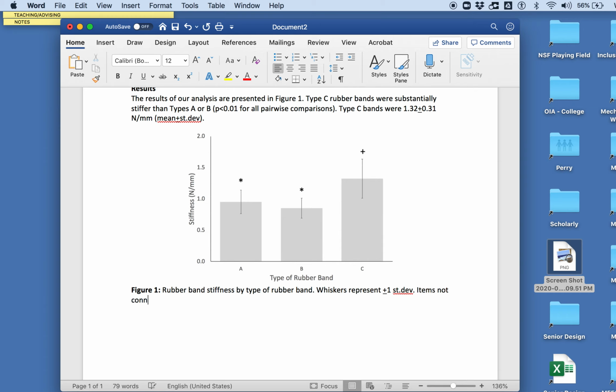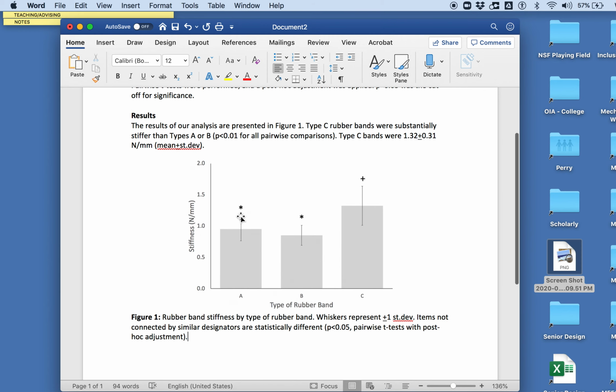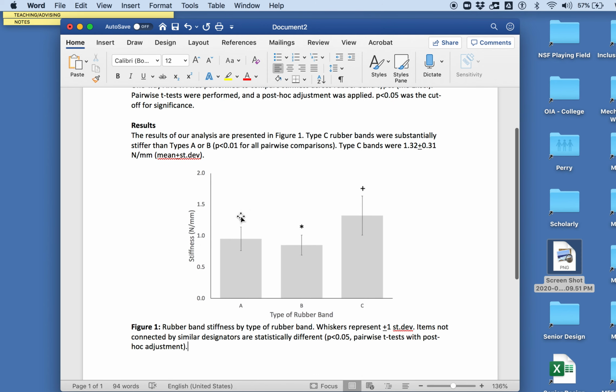Items not connected by similar designators are statistically different. P less than 0.05. Pairwise t-tests with post hoc adjustment. Okay, so that completely explains what's happening with the stats there, and that's very needed.